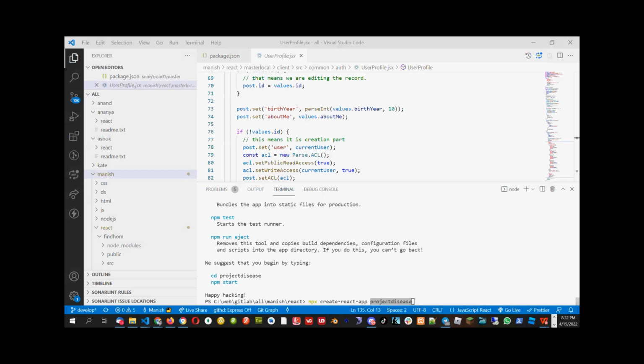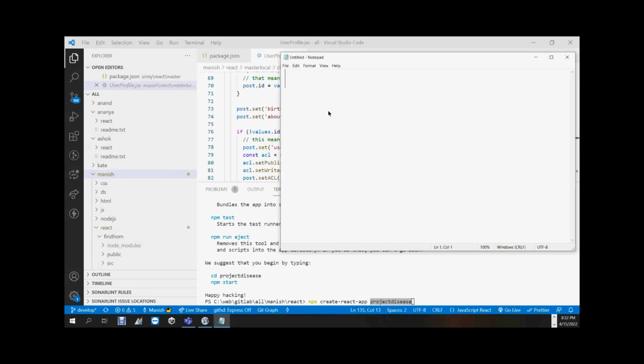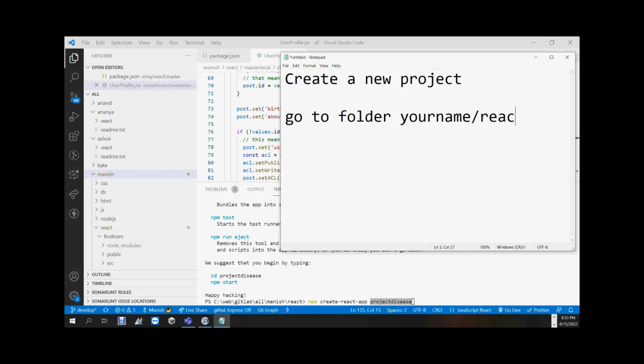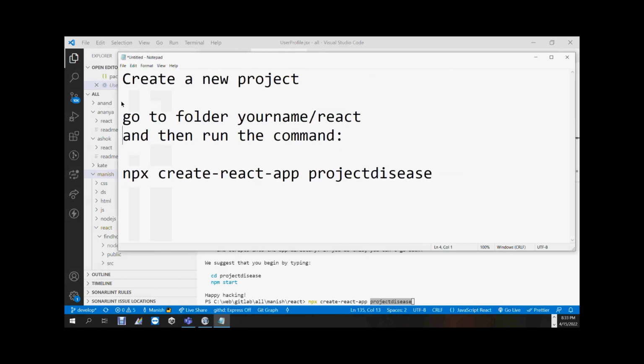So I will write down the steps also, what we are doing. This is a small project which we will complete today. I will just guide you. So what we did: create a new project. How to create? Go to folder, your name /react, and then run the command npx create-react-app project disease. Okay, so this is step 1.